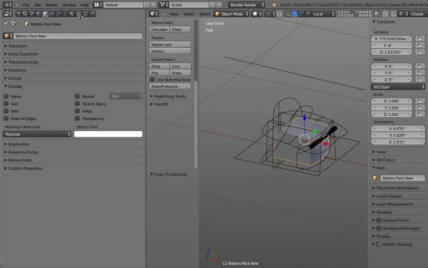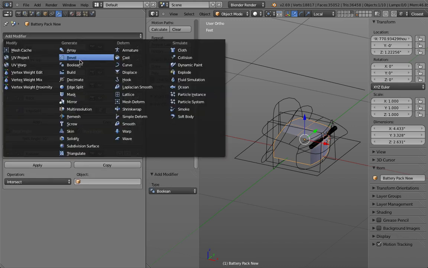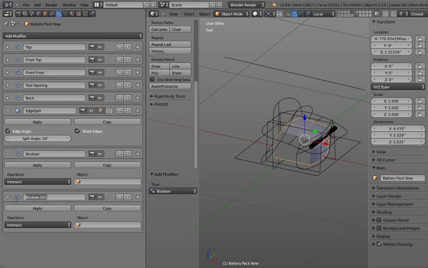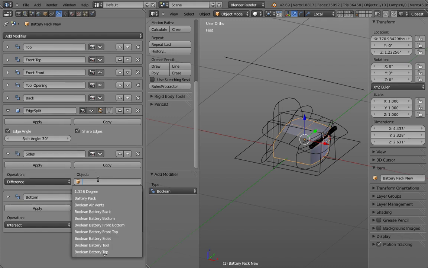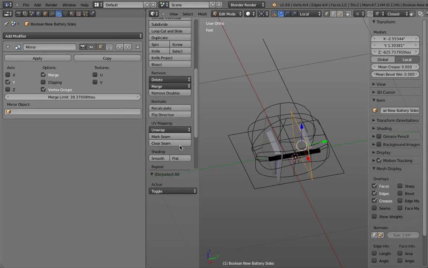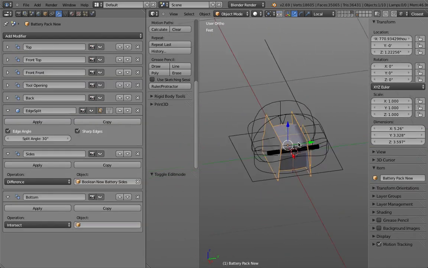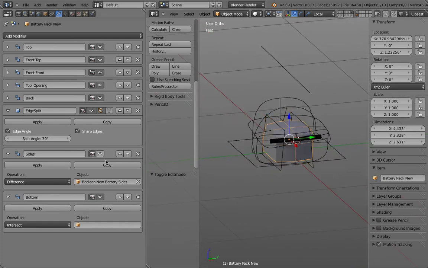Okay, so maybe this one, no, let's add two more modifiers. For example, this is bottom and sides. So different side new. Oops, that's the wrong direction. So maybe I have to flip, yeah, the normal. And there's something else interesting happening. So let's figure out what that is just in a second.